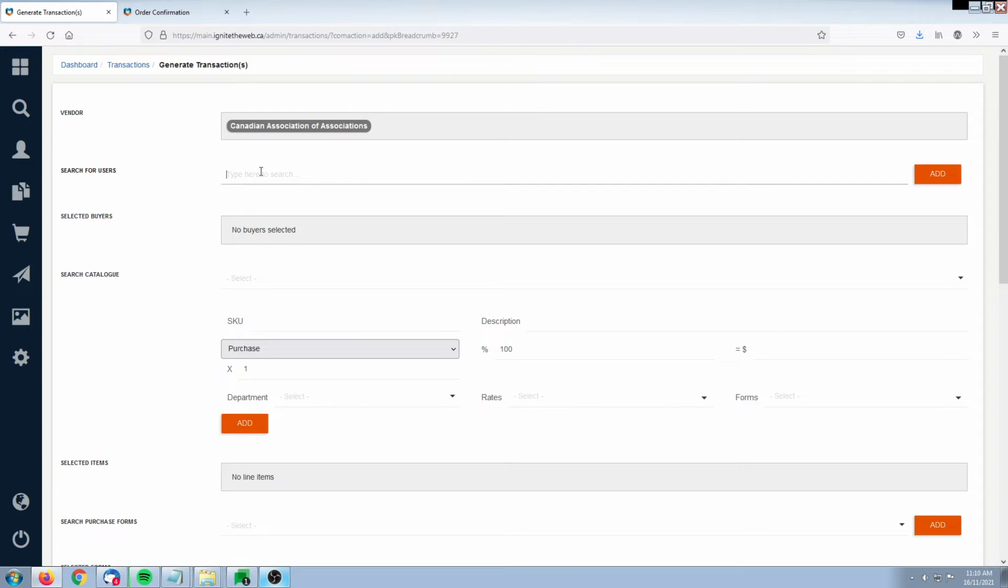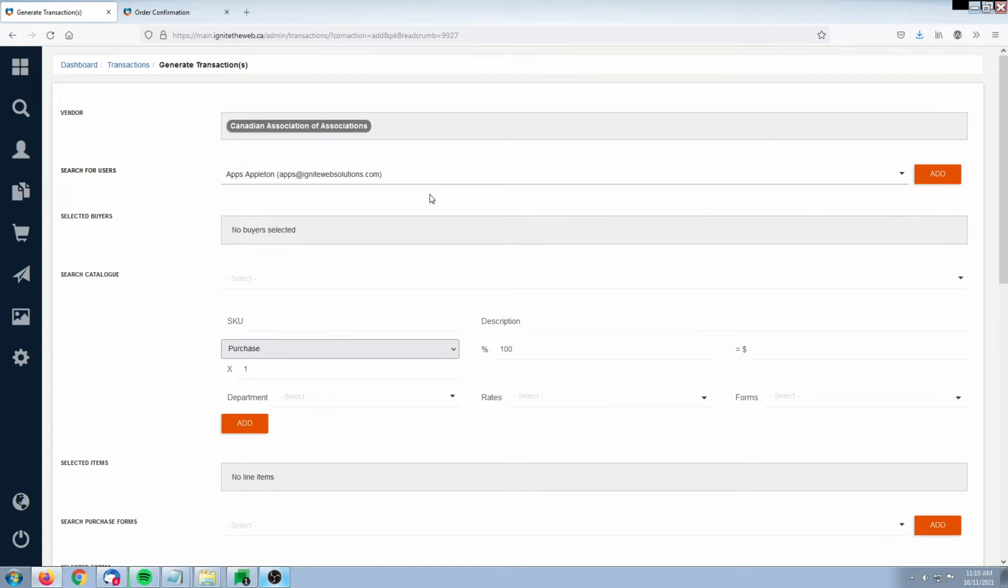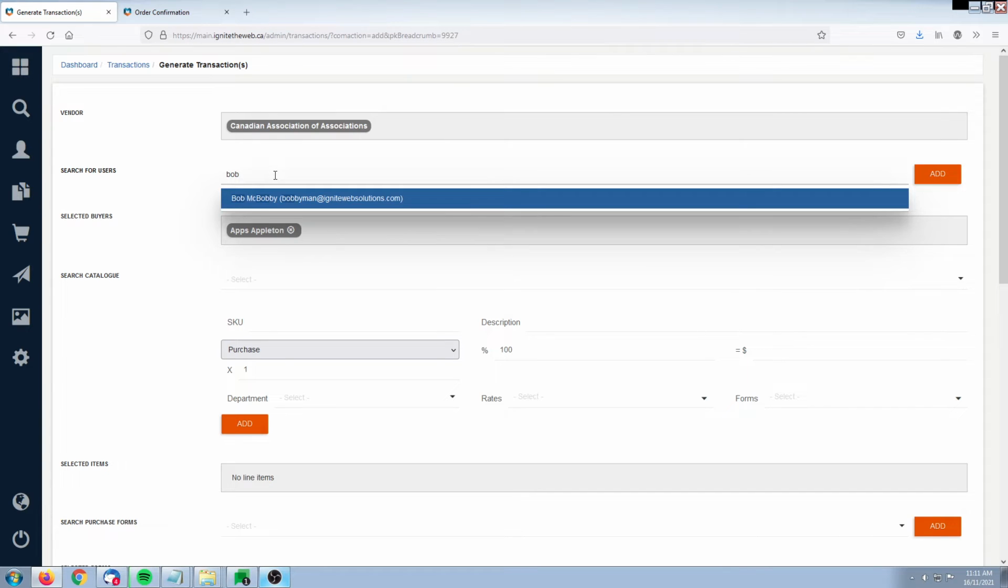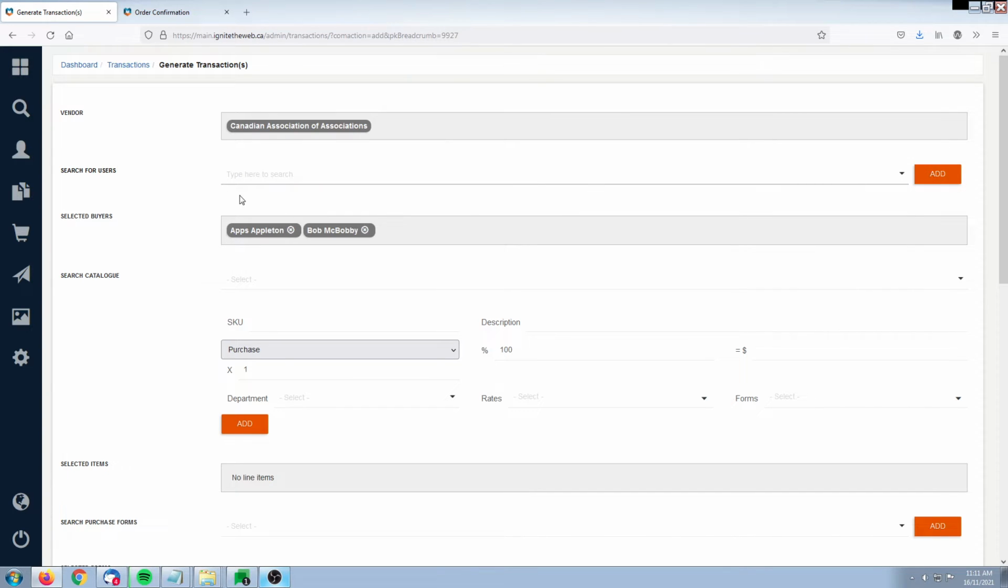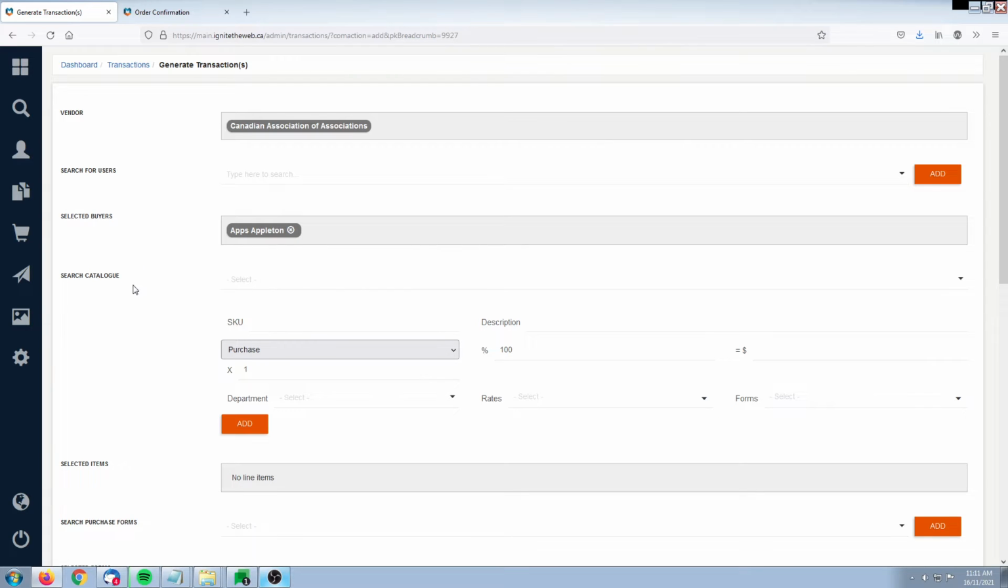So what I'll do here is I'll just start searching our database for accounts that I want to generate the transaction for, and I'll pick Apps and I'll pick Bob. And you can go through this process one by one, adding these people into a group. And what will happen is that each person will receive their own transaction. So we'll leave it here, we'll leave it for Apps, and we'll go ahead and remove Bobby because I just want to focus on a single transaction today.